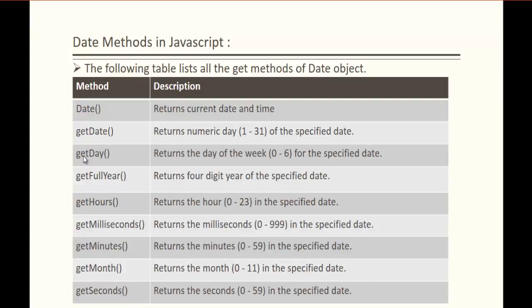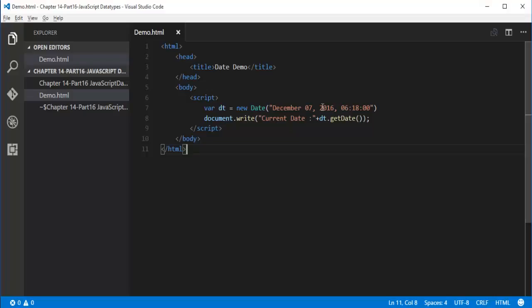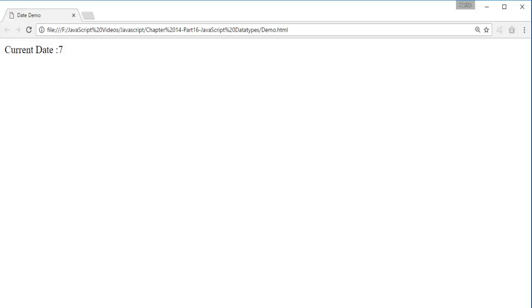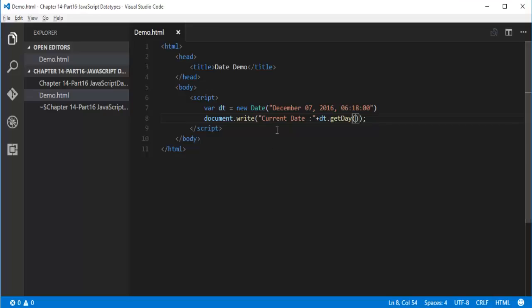Suppose I want to get only the day. In JavaScript the day always starts from the 0 index. That is, 0 is Sunday, 1 is Monday, 2 is Tuesday, 3 is Wednesday. So how can I do that? Suppose I want to get the day, and what is getDay going to return? It's going to return a number from 0 to 6. Now the day today is December 7th. Let me go and refresh this page.